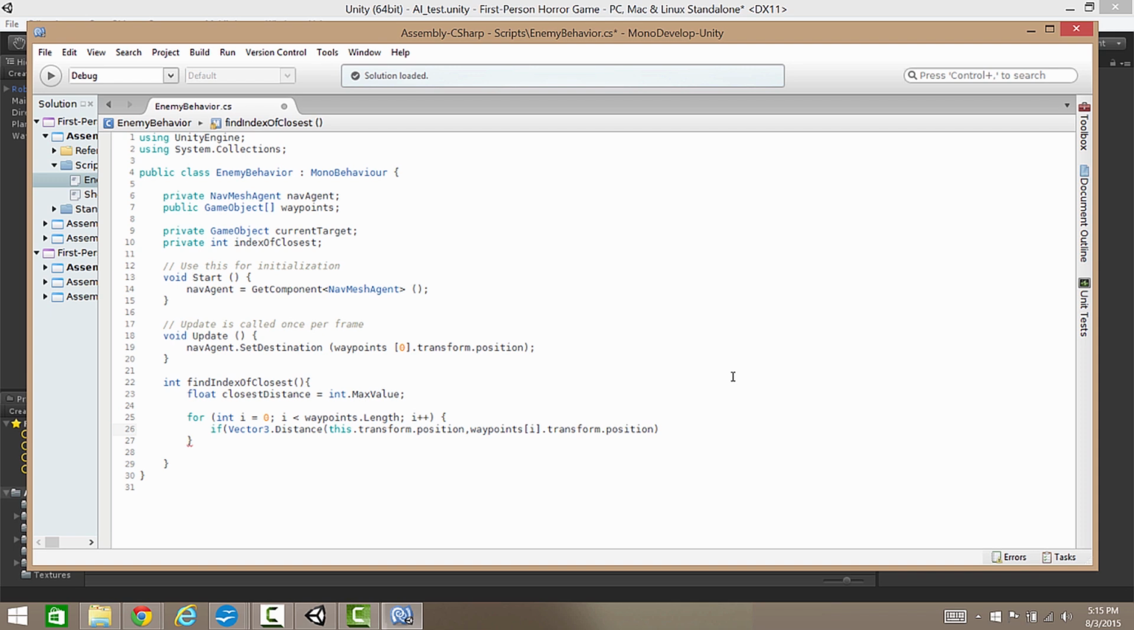So we have that, and we need to check to see if this is greater than, or sorry, less than. We need to see if it's less than the current closest distance. So if that is true, then let's close this out and go ahead and put some brackets here.